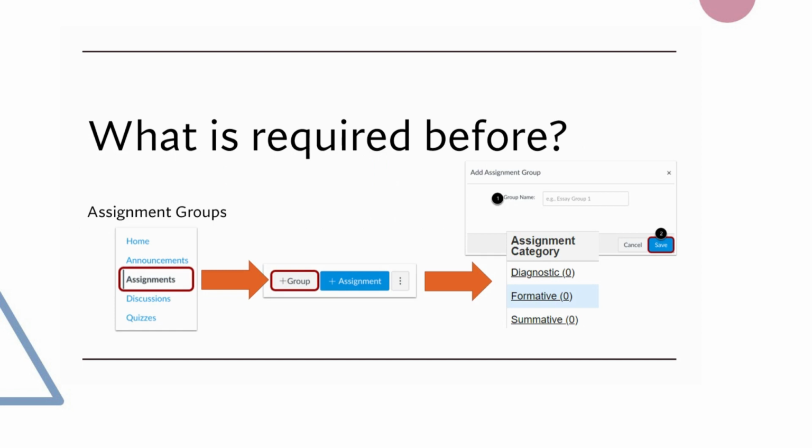In the next slide, I'm going to show you how you're going to go into assignments and create assignment groups that are exact replicas of what is in Focus for our assignment category. So your diagnostic, your formative, and summative. If you're not going to pass back grades that are diagnostic, you don't need to do that, but I'm going to show you how to do formative and summative.